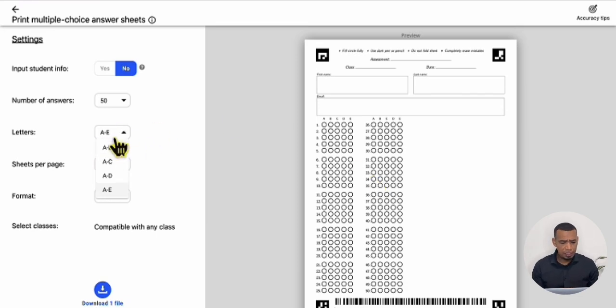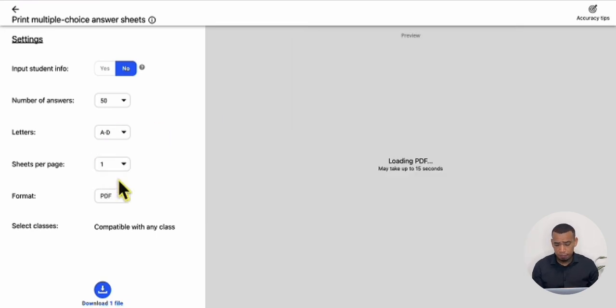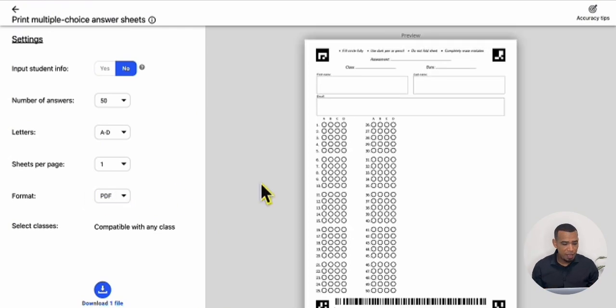Then let's say you only had A to D, then you have that. It will create that for you, then choose PDF format, and your file will be ready to download. If you click here, your file will be downloaded, and then you can hand this out. And now you can go back and create the assessment.